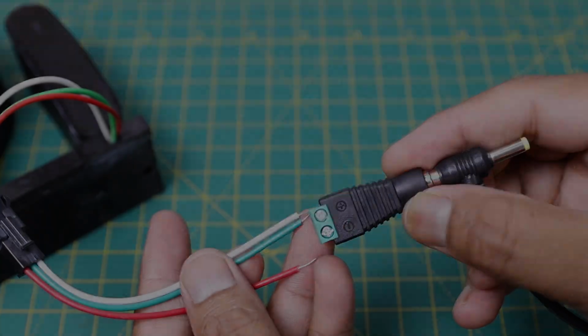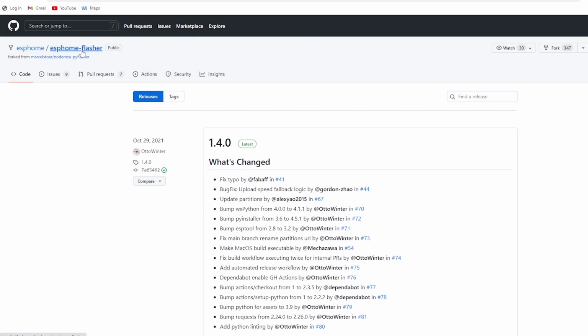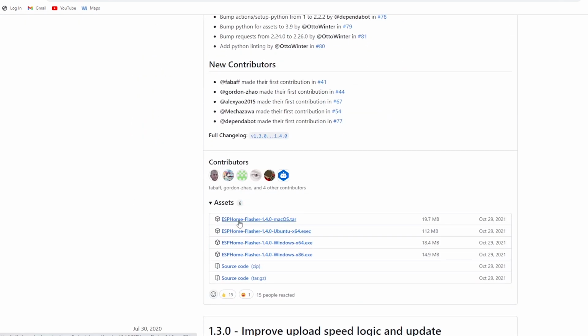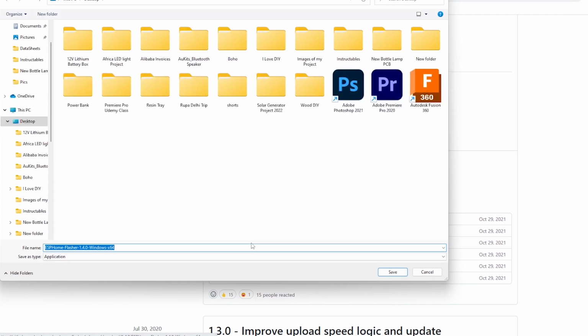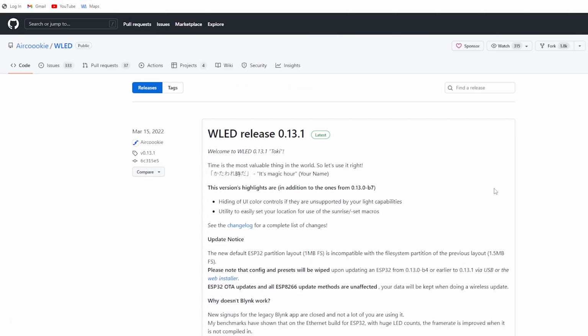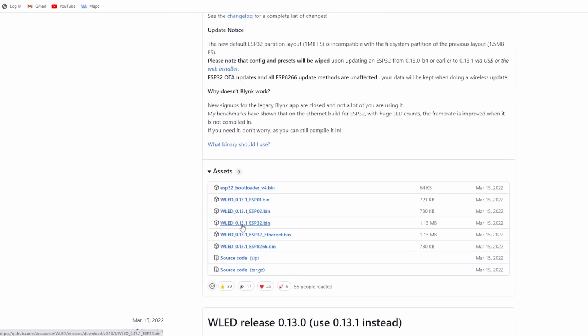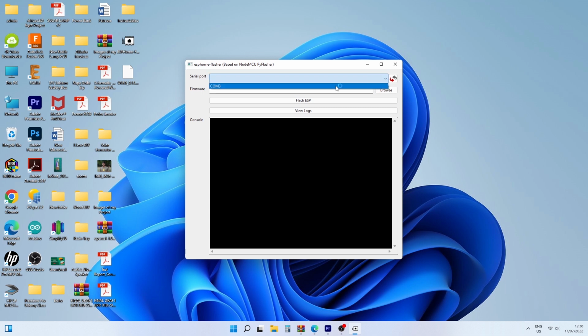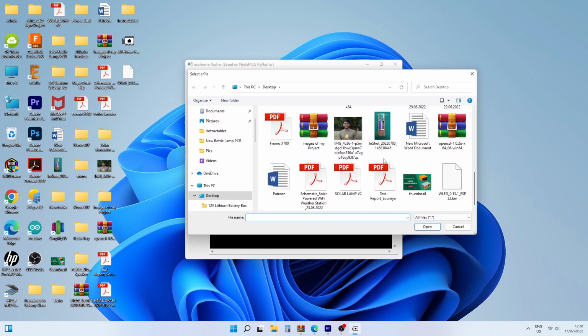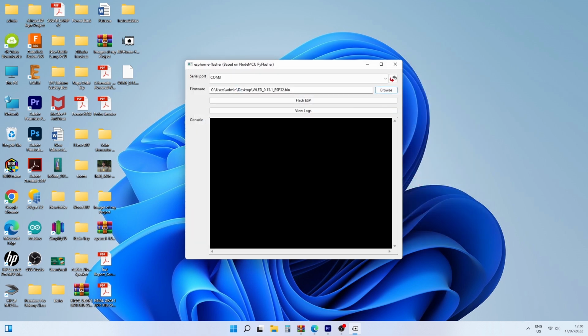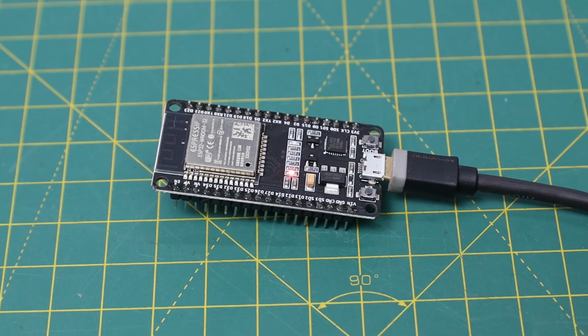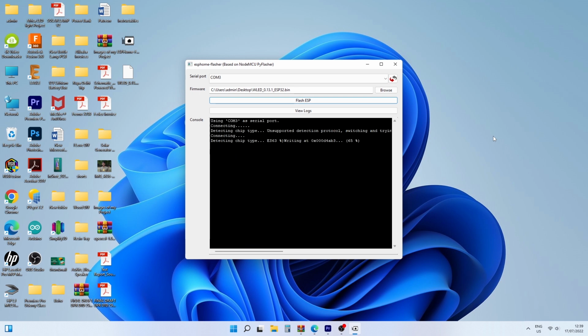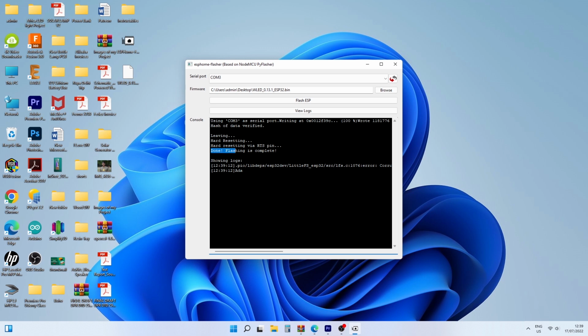The next step is to install the firmware into the ESP32 board. To upload the firmware into the ESP32 board, here we will use ESP Home Flasher. It is super easy. Just follow the instructions shown in the video and I am sure you will definitely do it easily. The links to download the ESP Home Flasher and firmware are given in the video description. After successful upload of the firmware, you will get the message, "Done, flashing is complete."